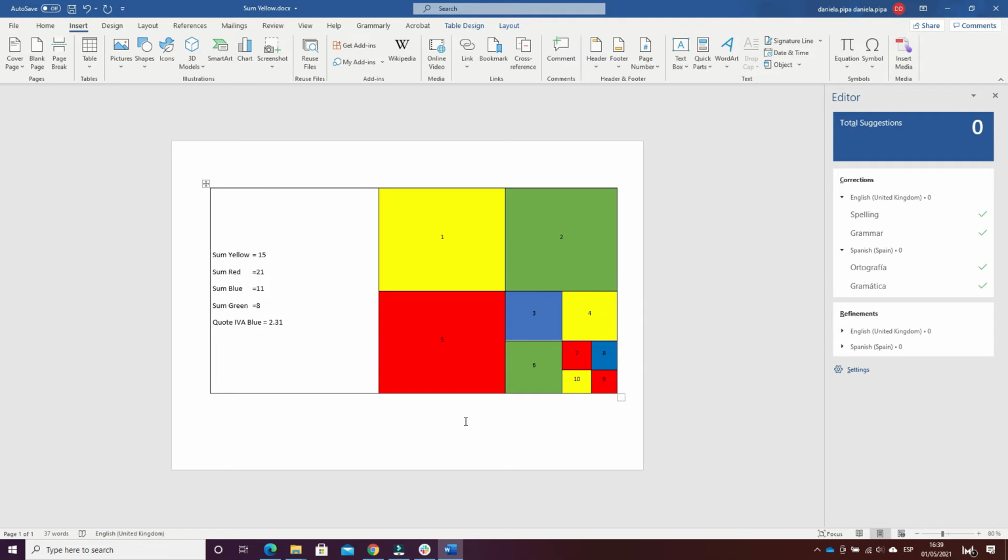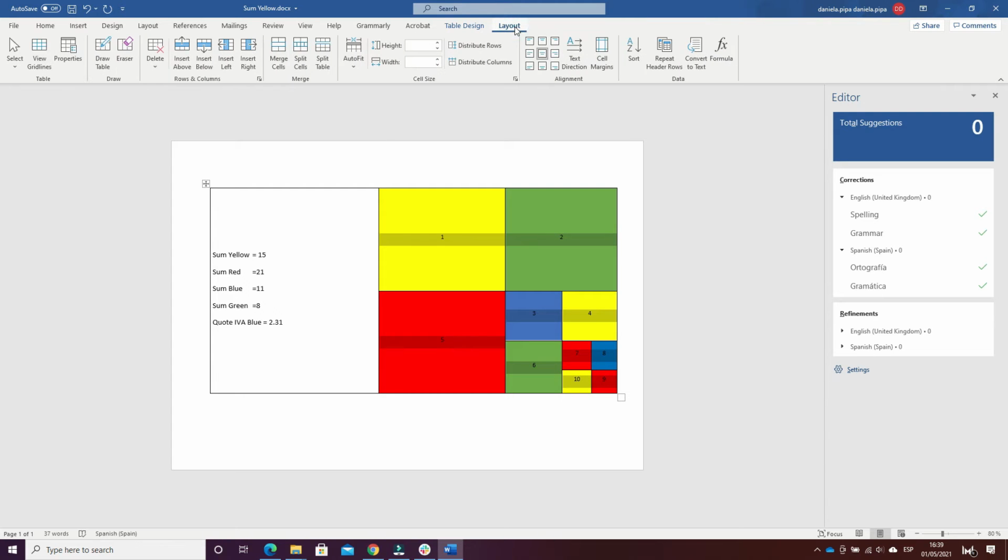Then what I did was select all the numbers, and I went on Layout and applied align center. But if you want, you can apply the option you want. It could be on the right side, left side, up, down, but I have chosen the middle.